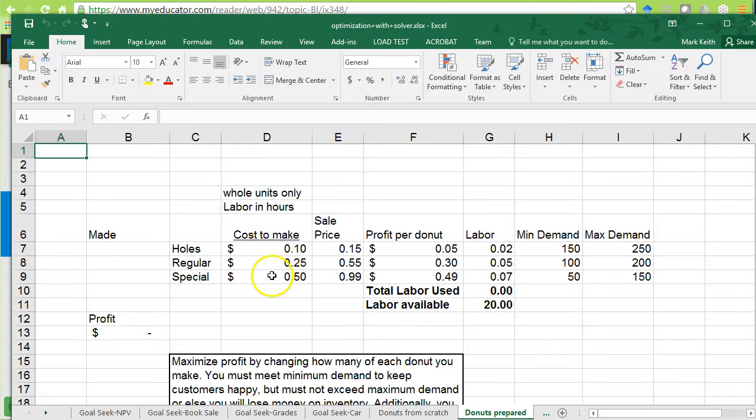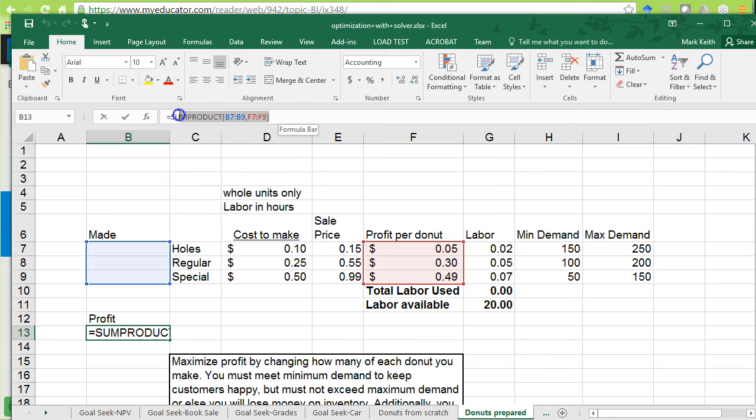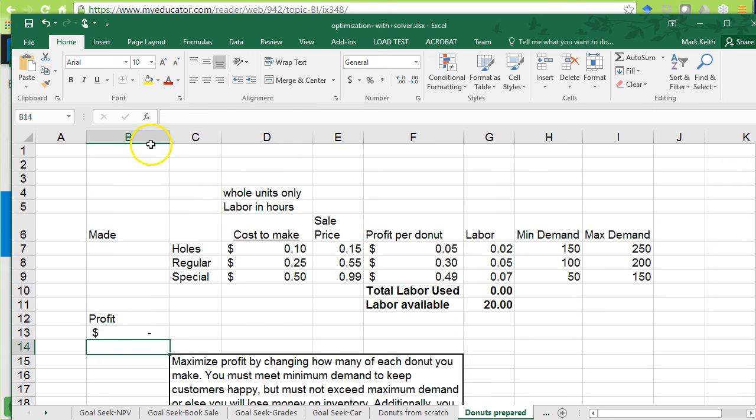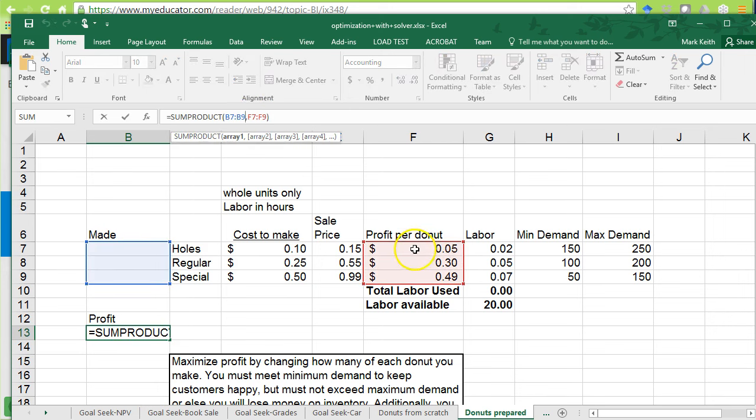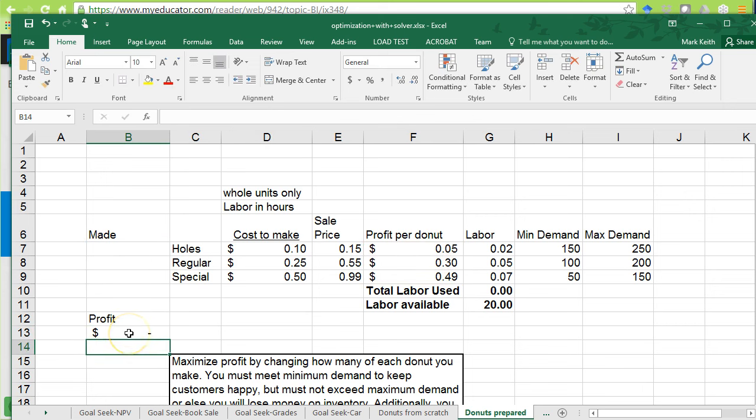So back here, our objective function is always represented by a cell that will have some Excel function in it. In this case, it's total profit, which is comprised of the sum product, meaning the sum of the amount of profit made for each donut times the number of donuts we're going to make, which will go in these cells here. So the objective function is always a single cell or a single value that has a formula in it.